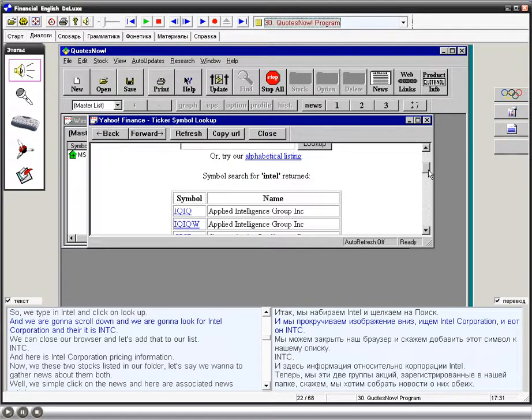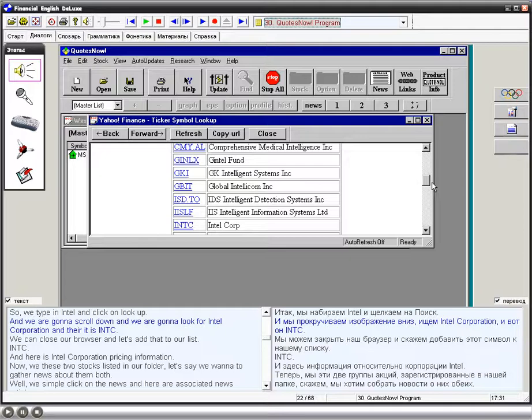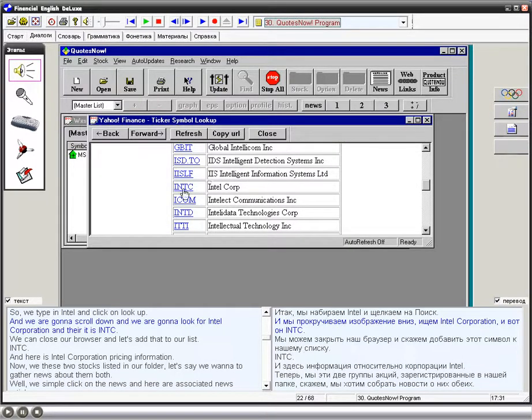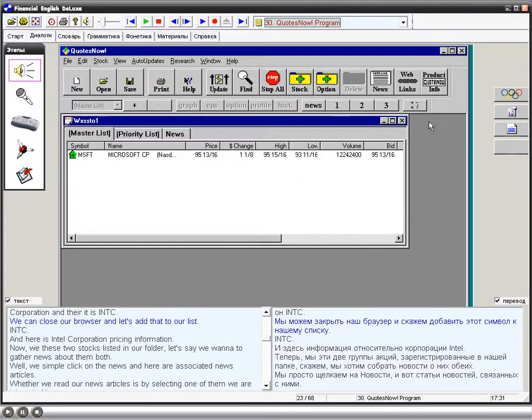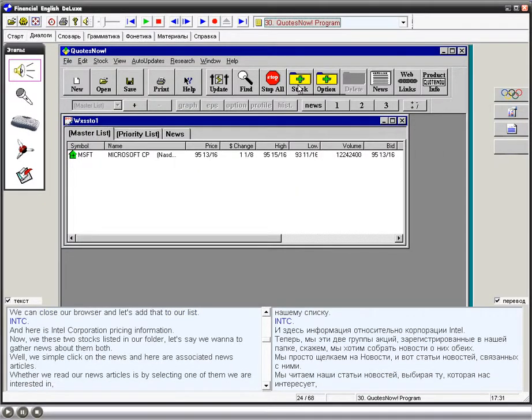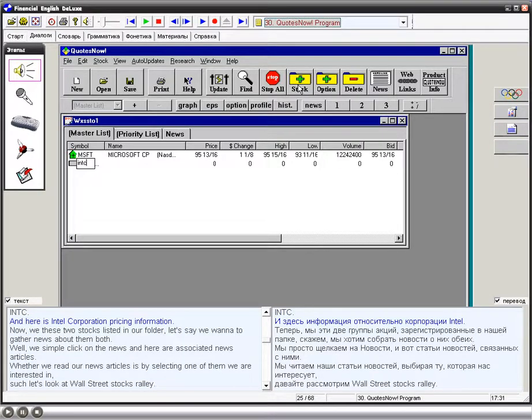We're going to scroll down and look for Intel Corporation. And there it is, INTC. We can close our browser and let's add that to our list. INTC. And here's Intel Corporation's pricing information.